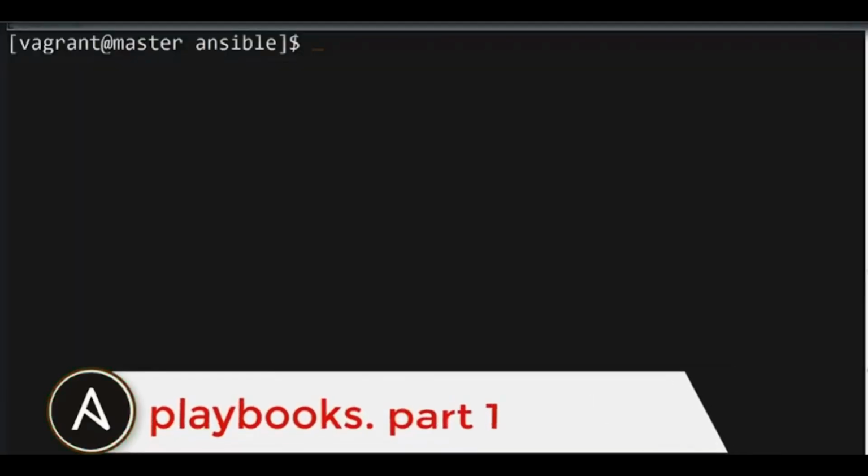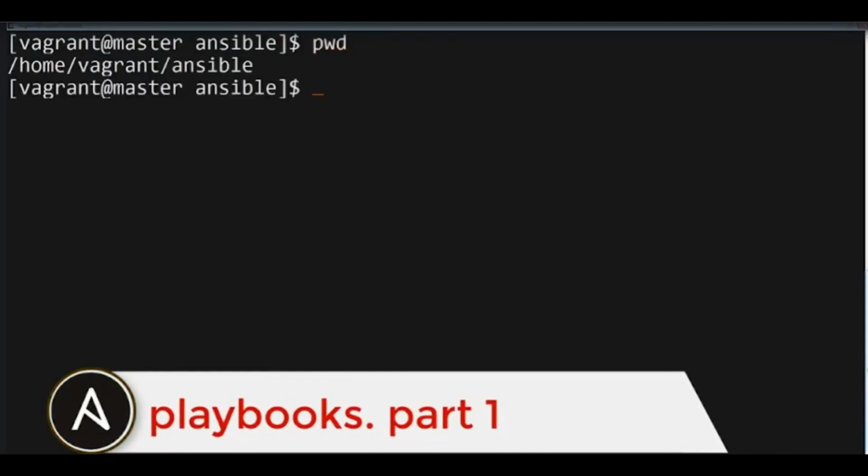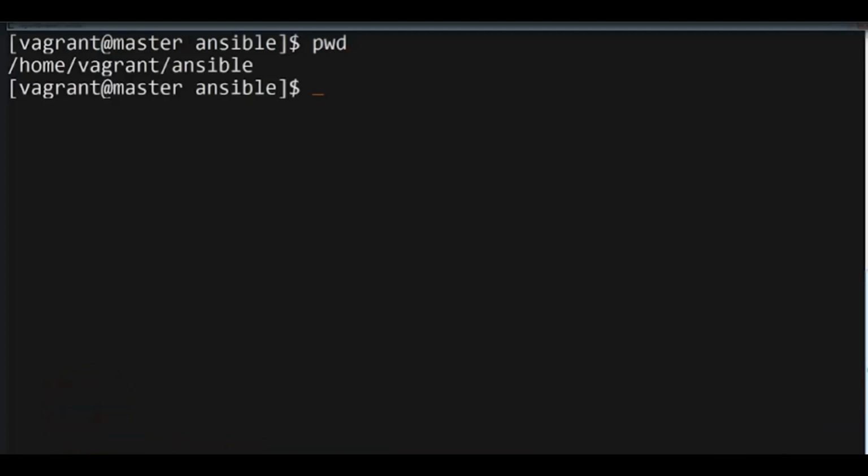By now you know how to run ad hoc commands. But if you want to run a bunch of commands and instructions, you need to create a playbook. A playbook is a YAML formatted file that contains these instructions, or plays. Now let's create our first playbook containing only one play.